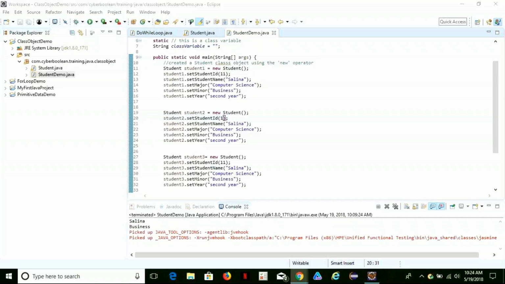Did you want me to change every object's value? Yes, if you could, that'll be great. At least the student ID has to be different. You can put anything you want.